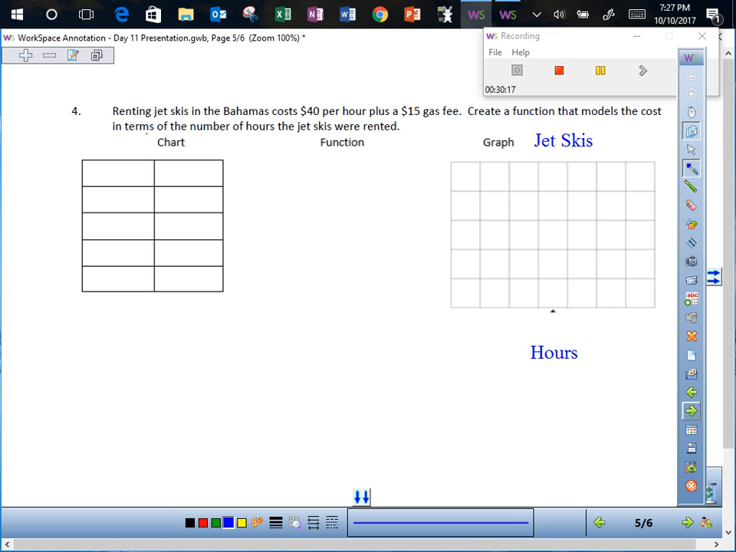I'm going to hope this is enough to get you rolling. We'll try to set this one up real fast just so you can see what the chart would look like. I won't spend time to do the graph since it's a video. It says renting jet skis in the Bahamas costs $40 an hour plus a $15 gas fee. You pay the gas fee once, but every hour you're going to pay $40.